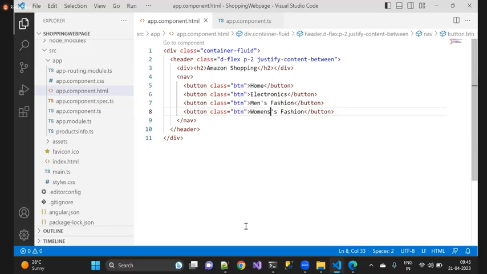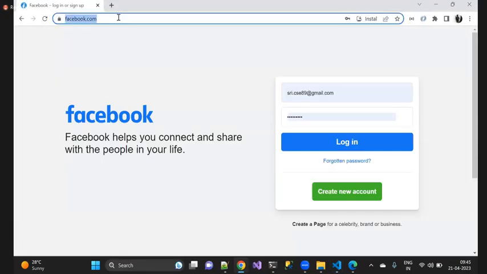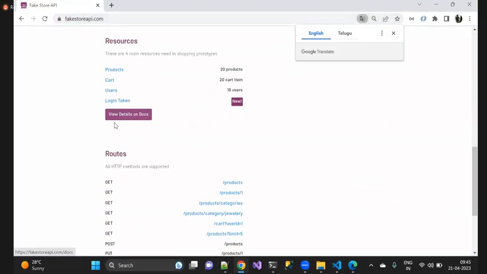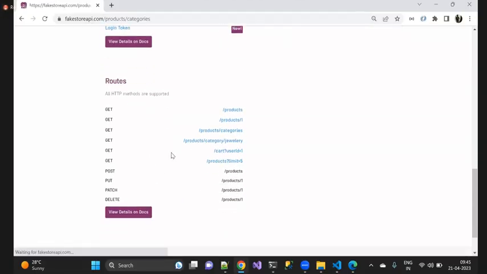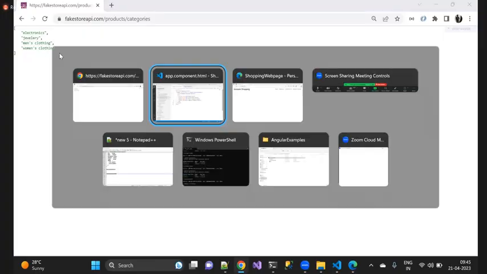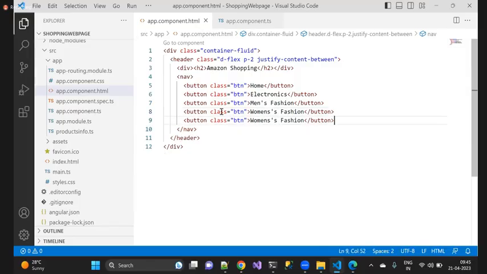Okay, and the last one, I'll just open that website so that we can have it. Fake, not Facebook, Fake Store API. What categories are there? Okay, electronics, jewelry, men's, women's clothing. Electronics, jewelry. Jewelry is missing. So I'll copy this and then give it here, and maybe I can say that this is going to be jewelry.